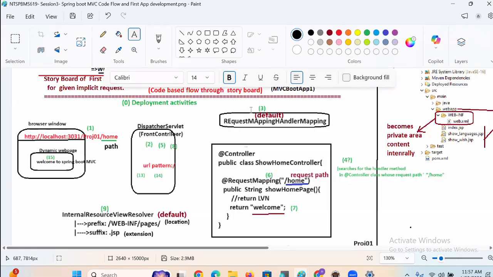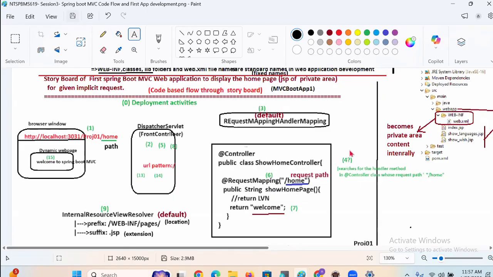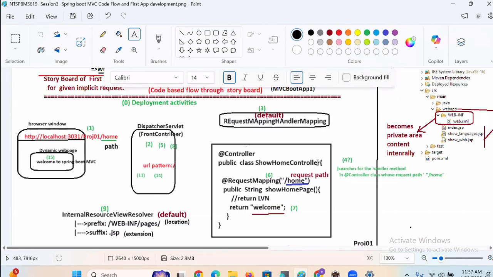Number three, hand over the request to whom? Handler mapping. What is number four? It will gather handler method signature. It will search for the correct handler method and handler class. Number five, it will gather handler method signature and controller class bean ID, and pass them to the dispatcher servlet.